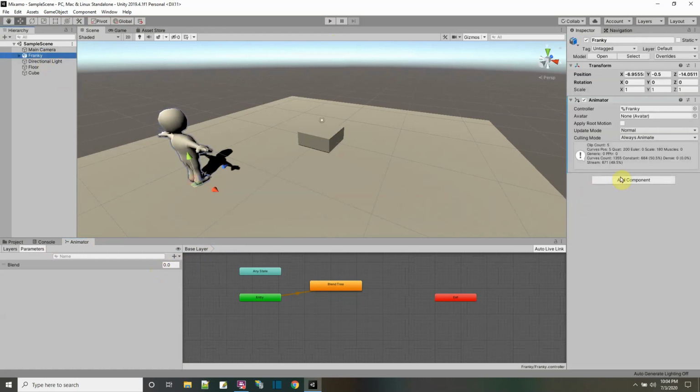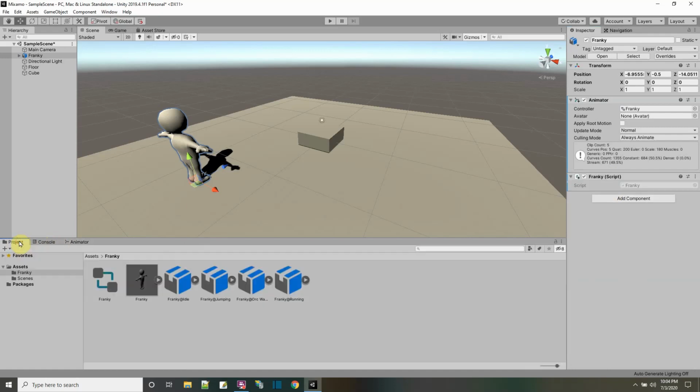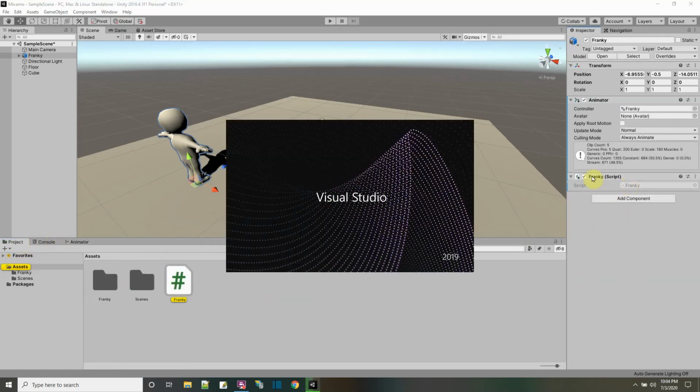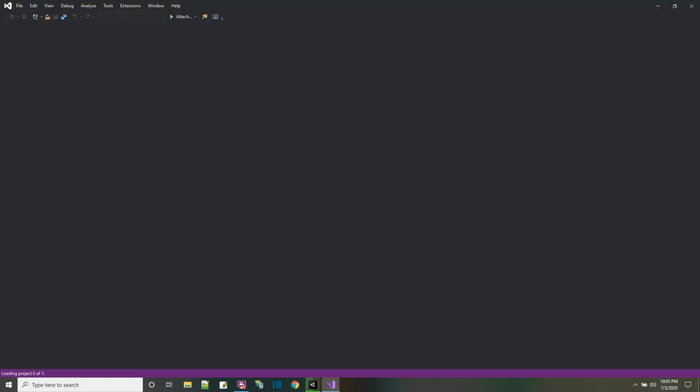So on Franky, let's add a script. Okay, so we're going to create a C# script, new script, and we'll just call it Franky to control Franky, and create and add it. Let's go back to the project window, and let's type up the script to control the animations.